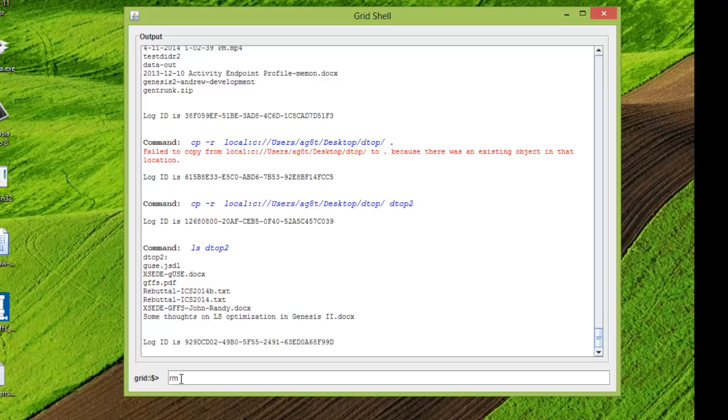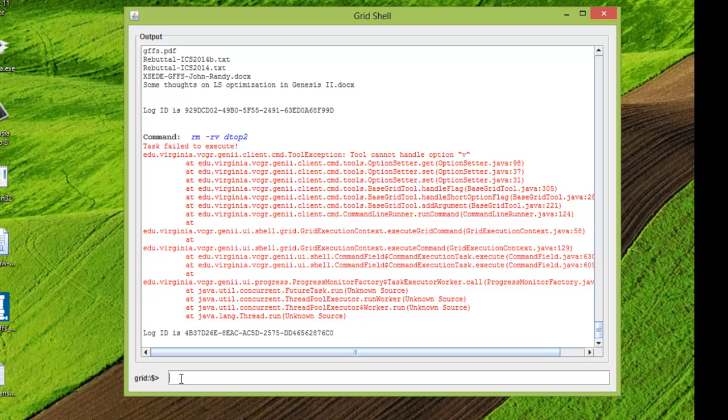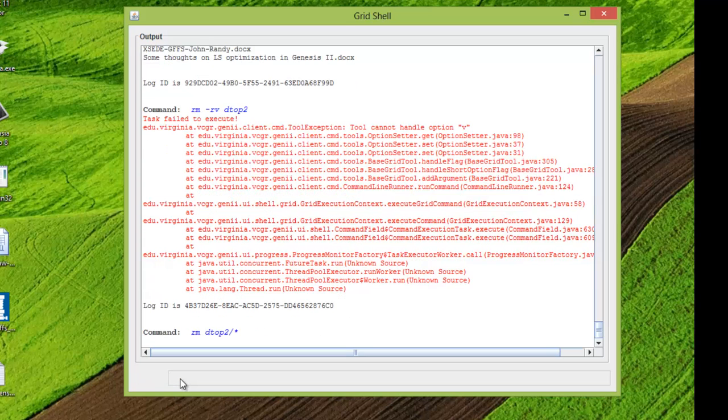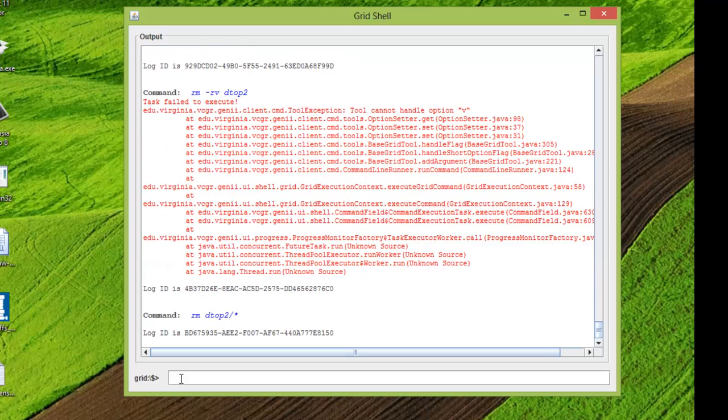We're going to remove -r. I think the V option is supported. DTOP2. Nope. rm DTOP2/*, and it's the verbose option it didn't like. Doesn't matter. We'll do it this way, and it's going to delete all those.